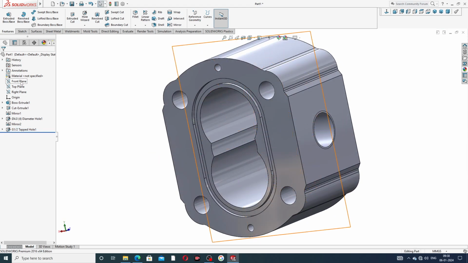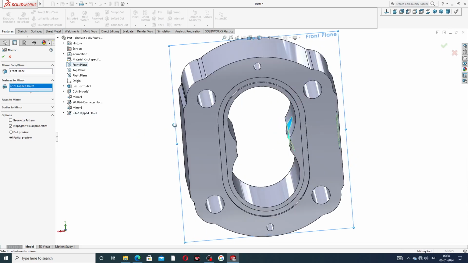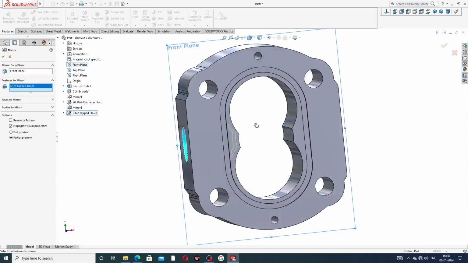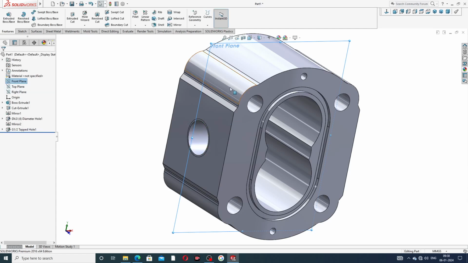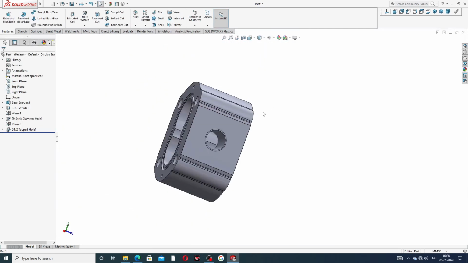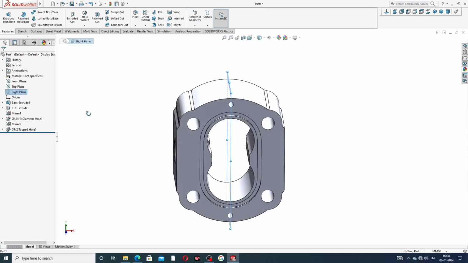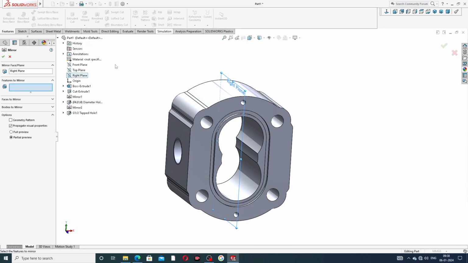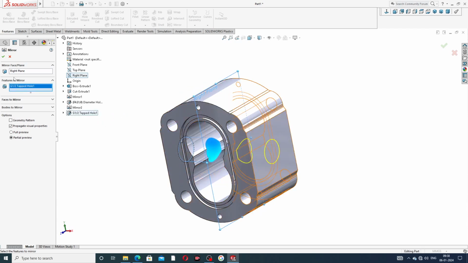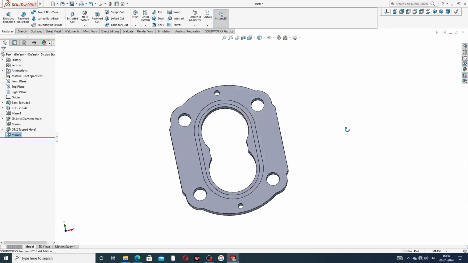Then use the front plane mirror, and select the tapered hole. Select the right plane, and mirror, select this, and click OK. All is perfect and correct.